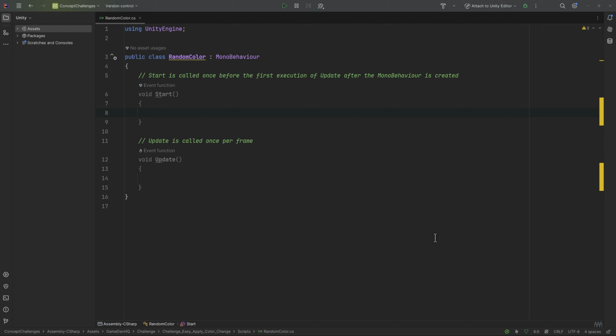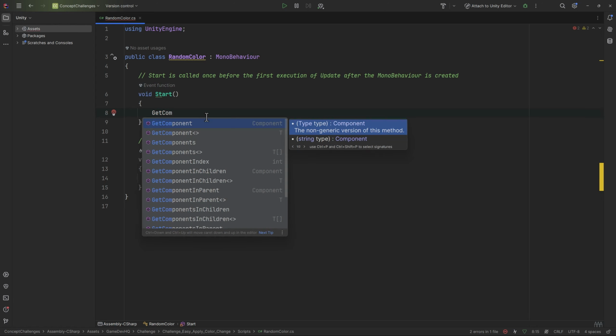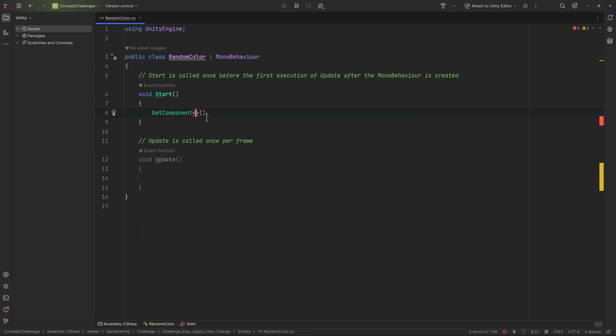Right, so hopefully you have that challenge working. Let's take a look at what I'm going to do here. In the start function, I'm going to use GetComponent. When I use GetComponent, this is going to get the component, whatever we specify here, on the object that this script is on, or this class.